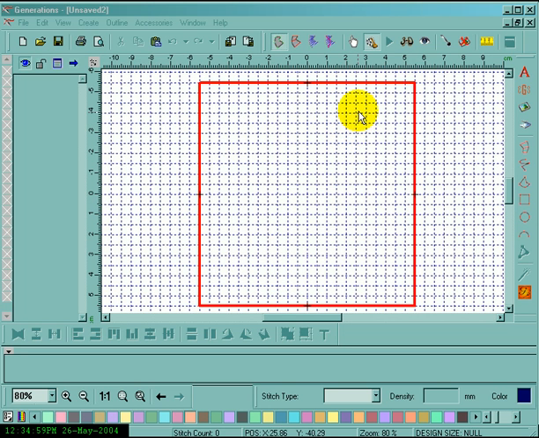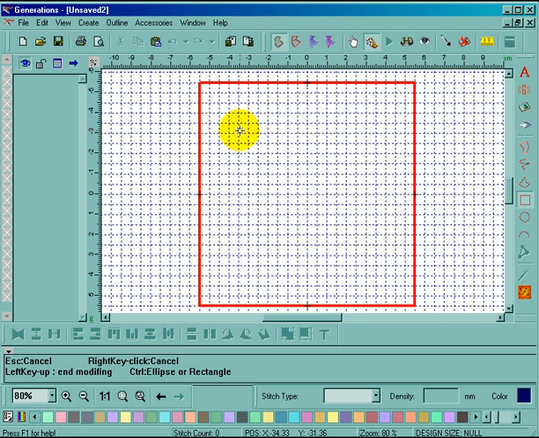Okay, I'm going to do a simple corner design in Generations. To start with, I'm just going to grab the freehand tool for a square or a rectangle. I'm going to hold down the control key and I'm just going to drag it down.